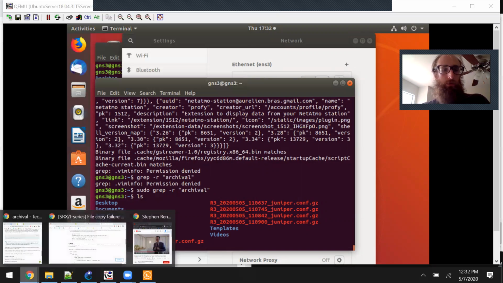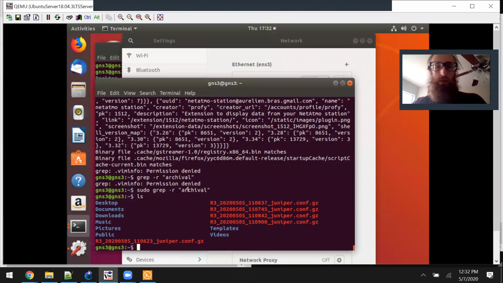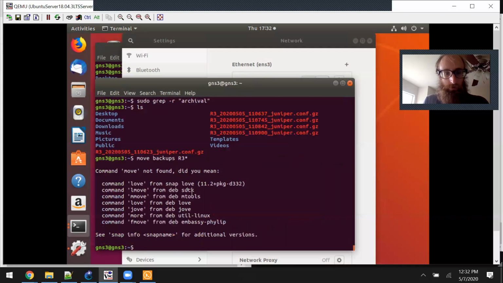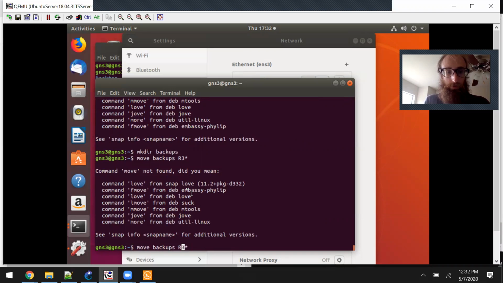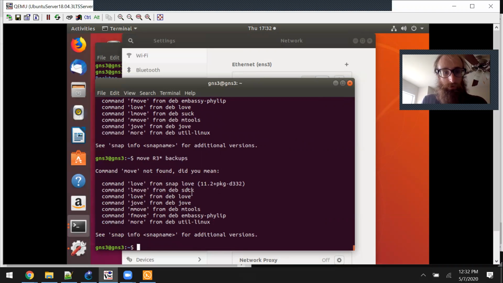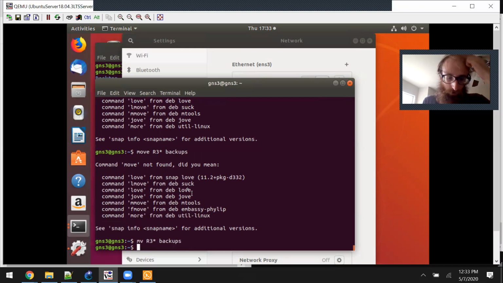I wonder if there's a way to just easily unzip them, so let's say move backups, and we're going to do R3 star. Oops, and we're going to do mkdir backups first. Now I think it's got to be the other way around. Backups, perfect. Oh, didn't work still. Oh, right, move is mv. Okay, so there we go.